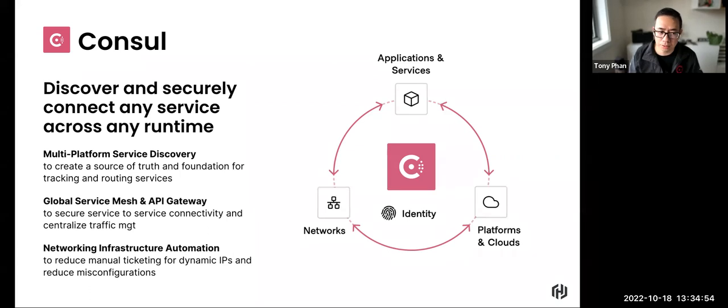complex networking tasks. There's also, like I mentioned before, the fourth pillar, which is focused around API gateway, but today we're going to focus predominantly on Consul service mesh capability and what that offers and what it can do to help enterprises securely connect services across clouds and across different platforms.